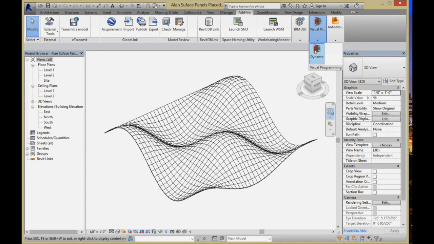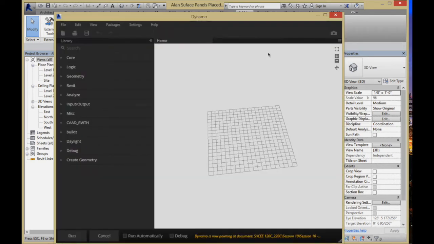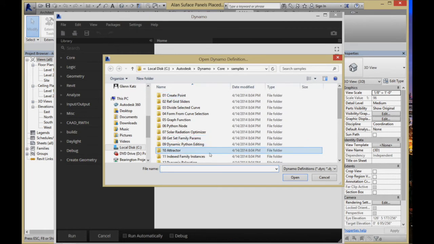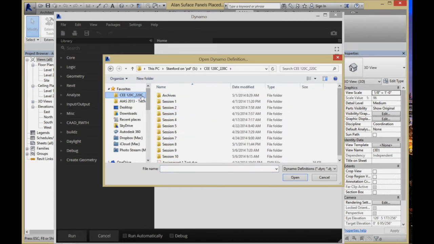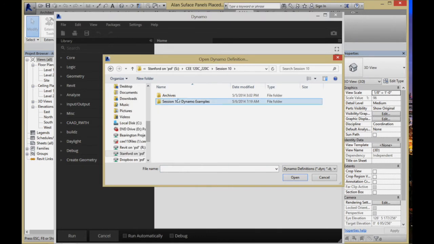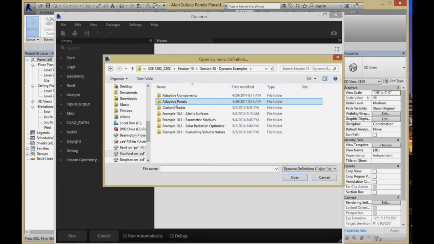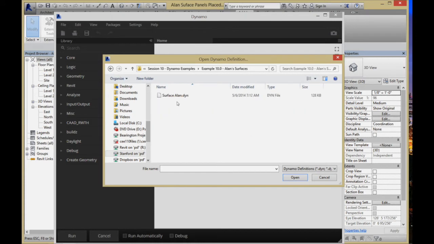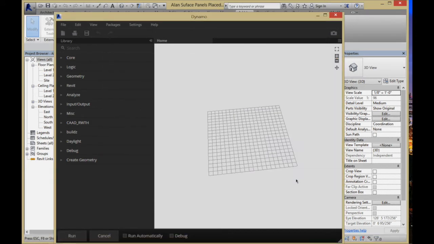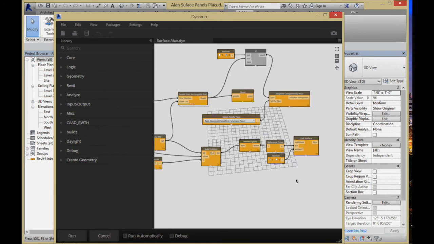So I'll open the Dynamo plugin, open in turn his scripting. Let's see where I left that. I think I put that in session 10. Okay, and his script is right here, surface allen.dyn. So let's take a look at really what he put together.